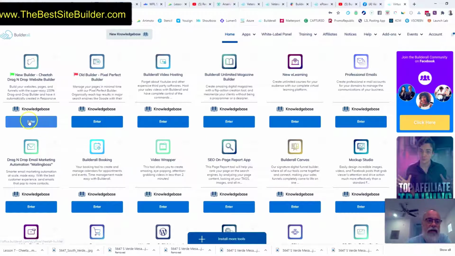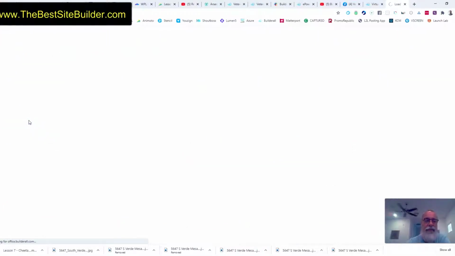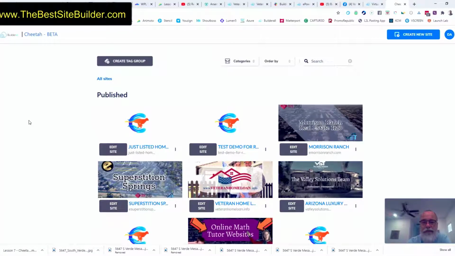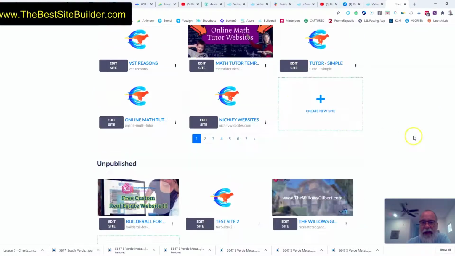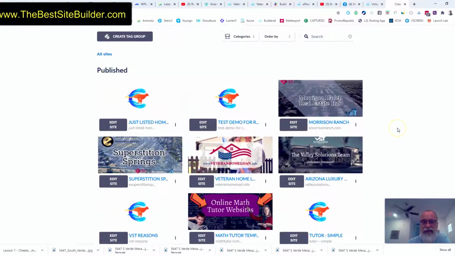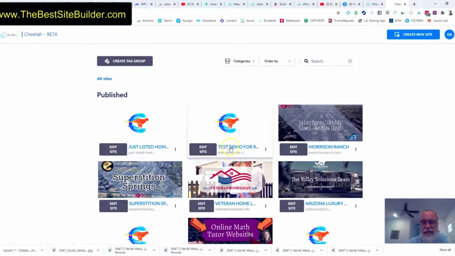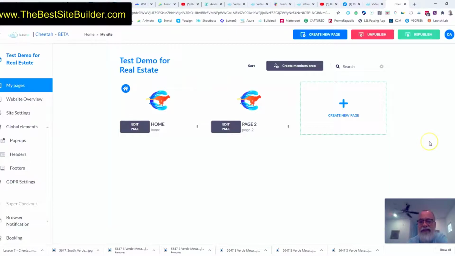So click enter on Cheetah drag and drop website builder at www.thebestsitebuilder.com. Let it load up. And here are the sites that I've built, and you can see I have 7 pages of them. In this case, I'm going to click on test demo. I'm going to click edit, and this is the site that I've been using for our example.